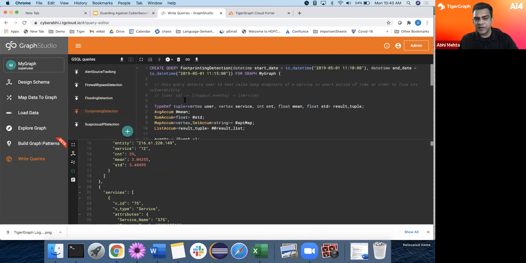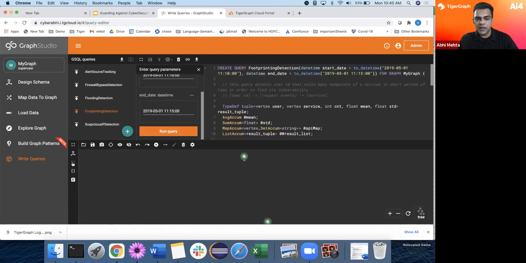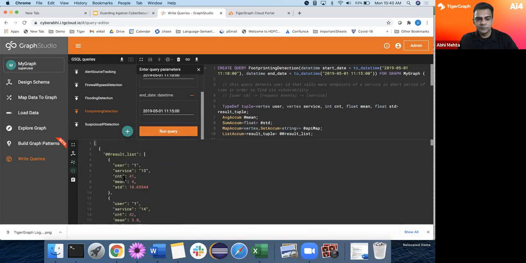Let me show footprinting detection. This query detects IDs that call many endpoints of services in a short period of time, like who is hitting my services a lot within this time frame. Here we go. Again, the output is in JSON format. User number 1 is hitting service number 13, 14 times, though the mean is 4 and standard deviation is 11.